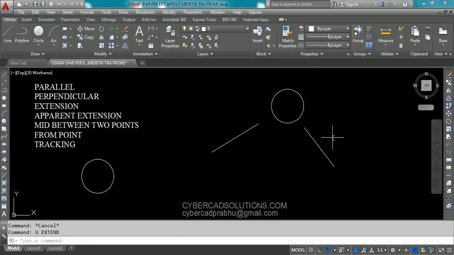Now how to take the middle between 2 points? Let us say I want to draw a circle exactly at the mid of these two circle centers. So how to use that? We will use the mid between 2 points object snap. So first of all, take the circle command. Type C at the command prompt for circle and press enter.